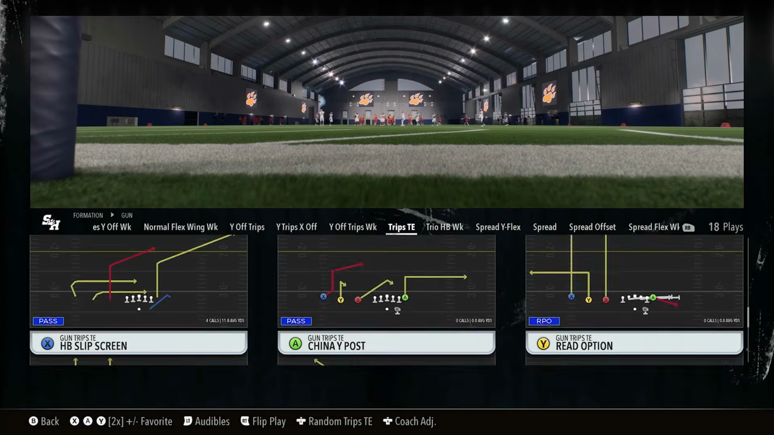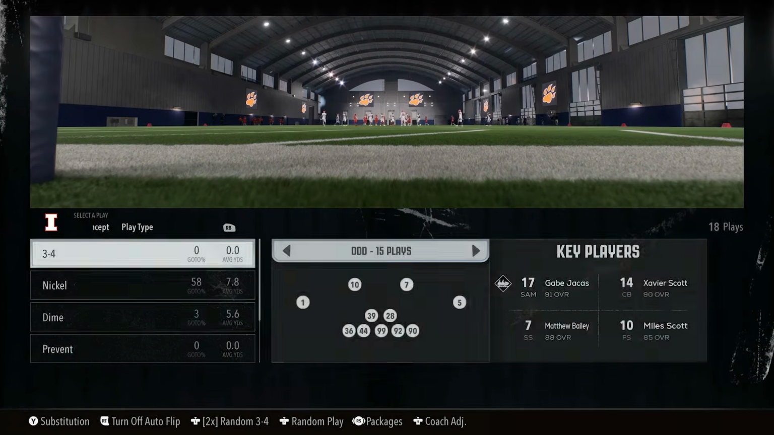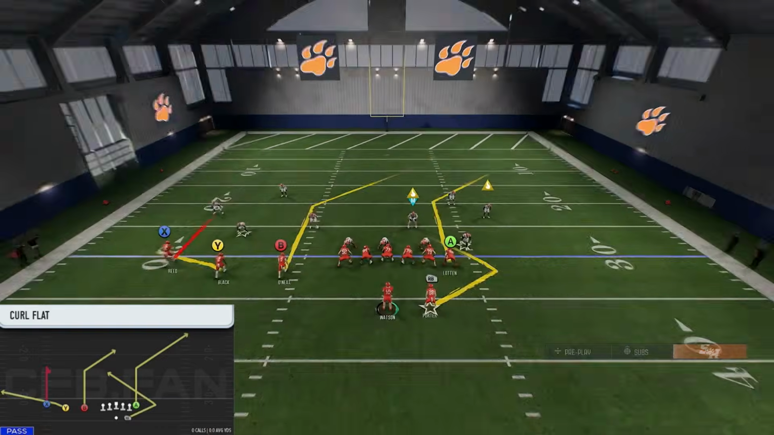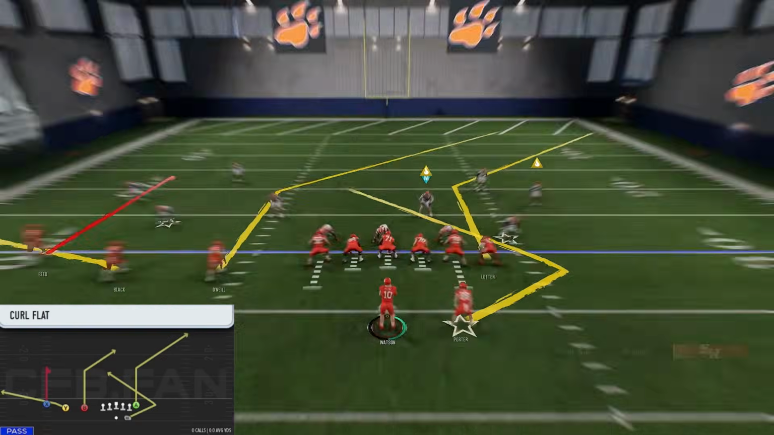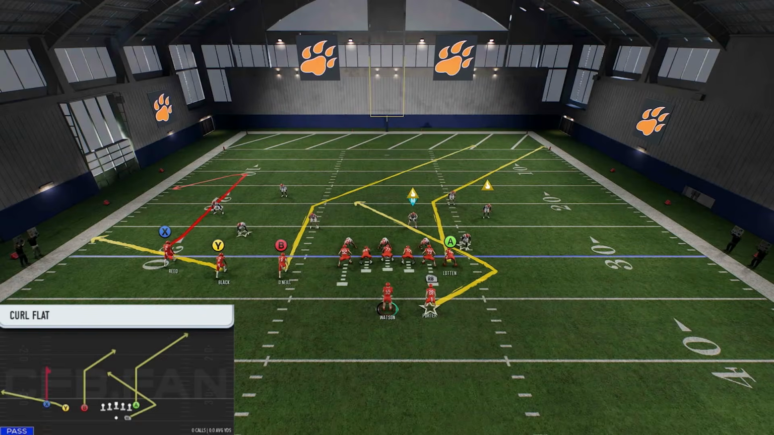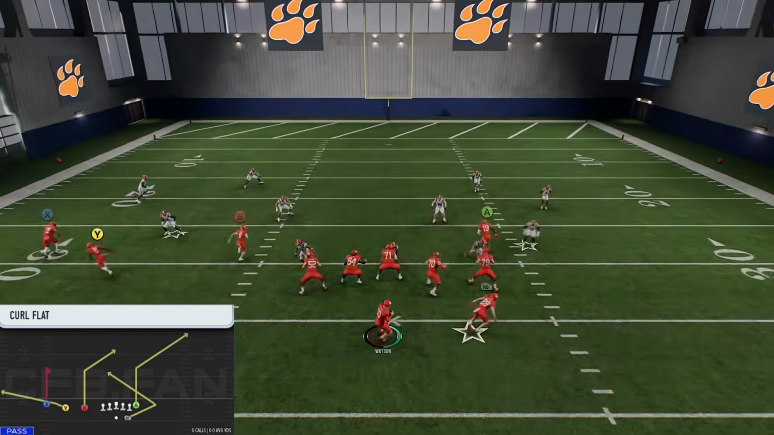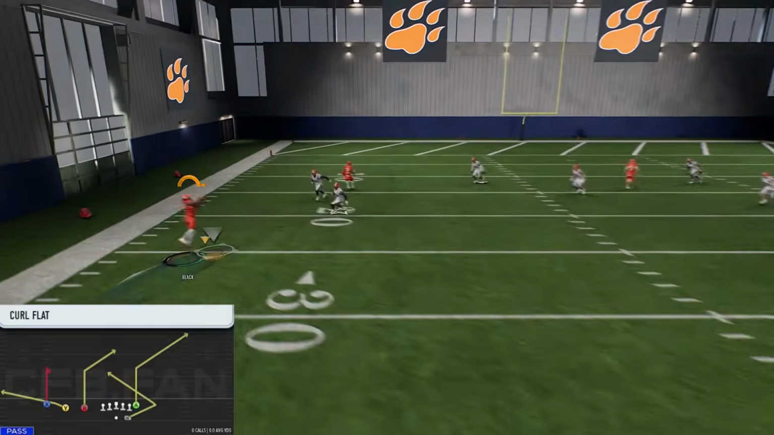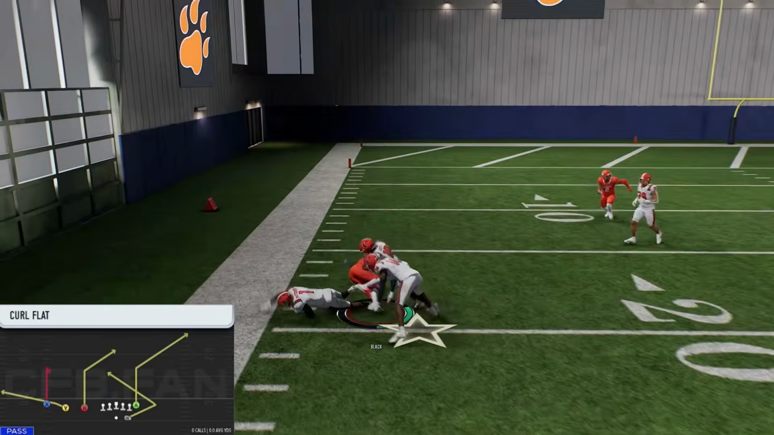So the next play we're going to take a look at here is curl flat. Now, the only thing I really like doing on curl flat consistently is putting X here on a comeback. And what you're going to do is we're just going to read this side, and then I'll show you our next setup. But again, all we're doing is reading this left side of the field here. Do they take away the flats? That slot corner drops back. Easy throw to the slot.